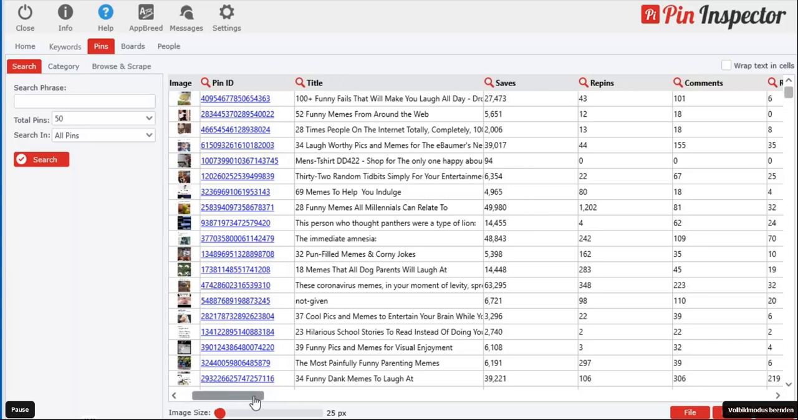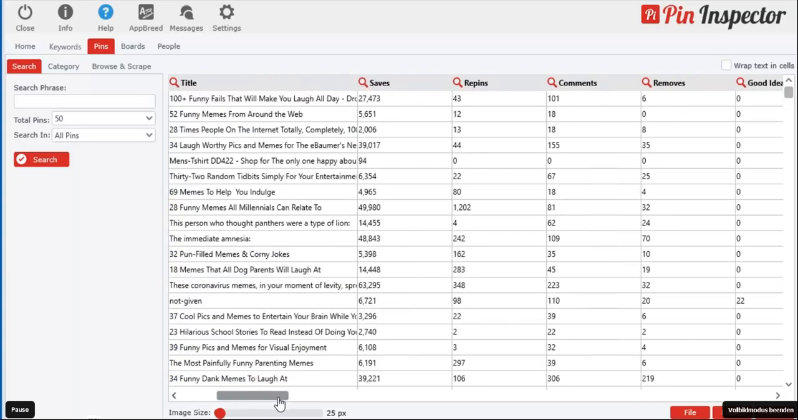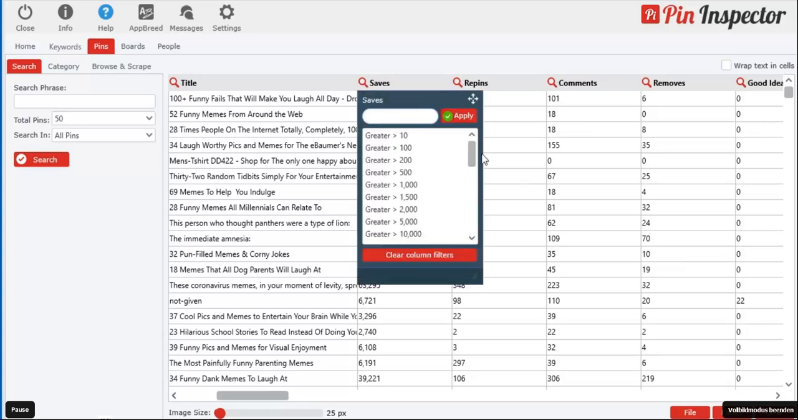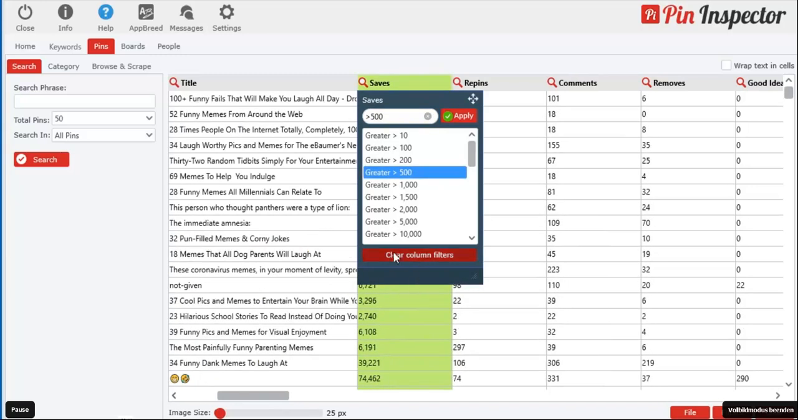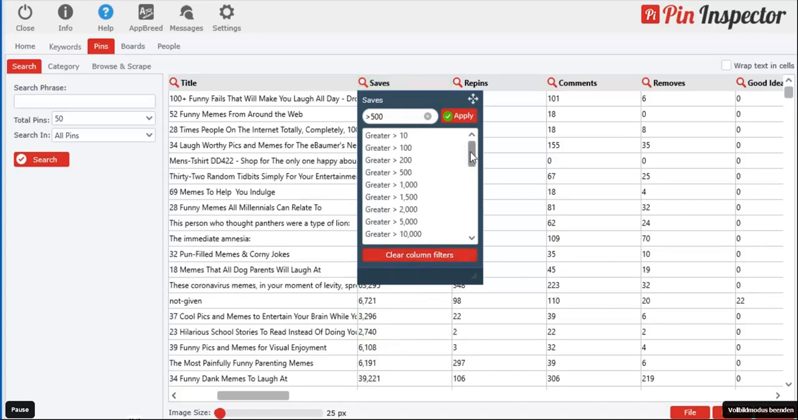Now the easiest and quickest way to get what you want is to use the column quick filters. At the very top you'll see these little magnifying glasses. If you just click that, you'll notice all these different options to filter by. So I want to filter all of the saves that are greater than 500, and boom, they're all there. Now you can also clear out those column filters by clicking here. And let's say you want to see all the ones that are less than 500.